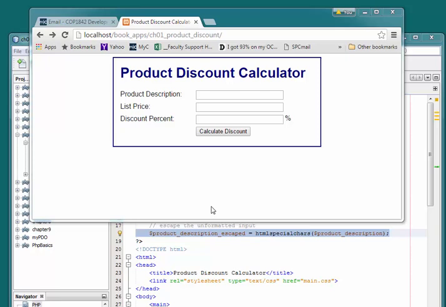Class, I had a very good question about escaped input today, and unfortunately I choked because I could not find the example that I wanted to demonstrate the concept with, but I've got it here now, so hopefully this will help. Let's say, for example, I've got the product discount example.